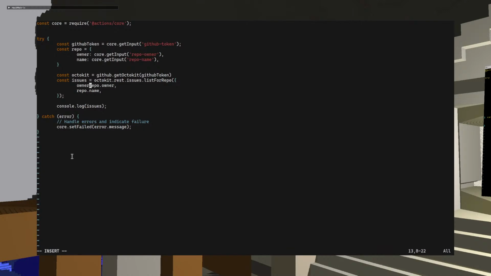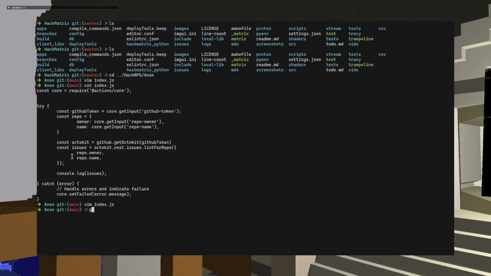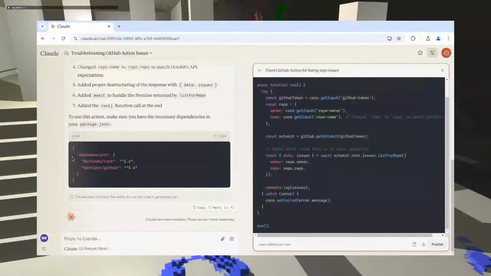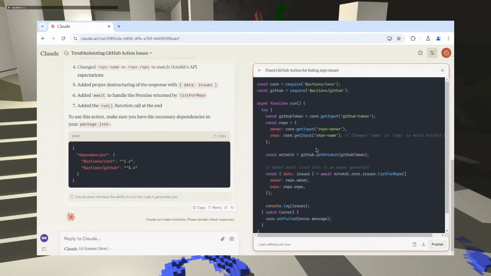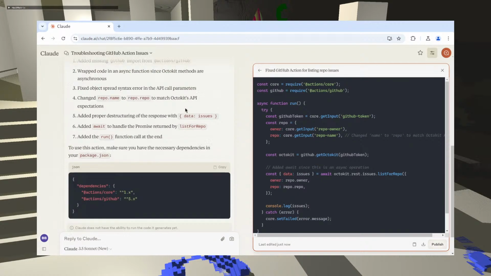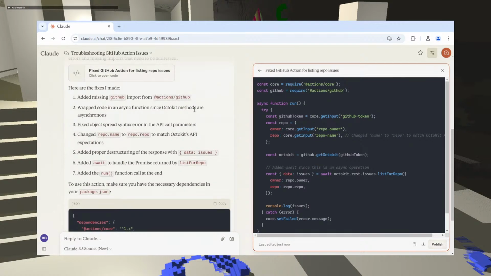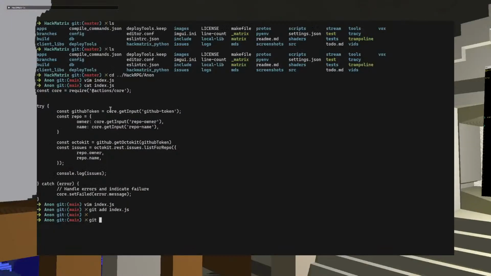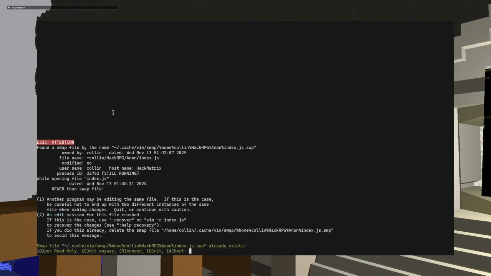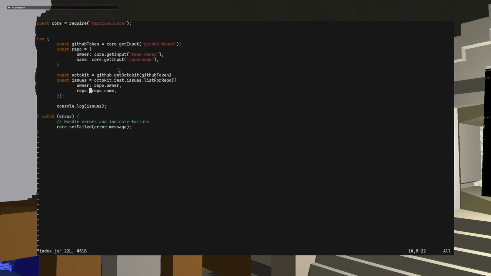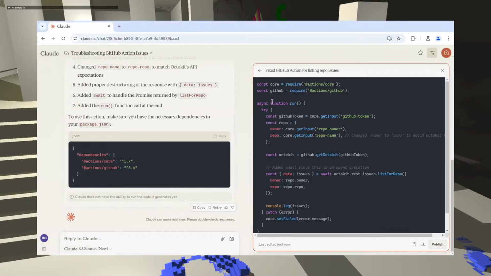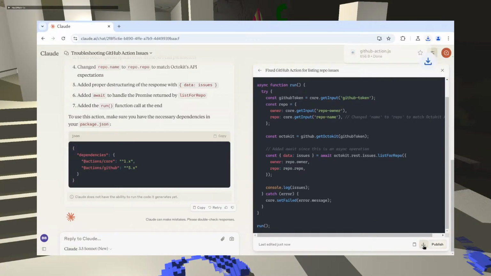Okay, so this is owner, this is repo, git add index. What was it saying that the problem was? Why is it an async function? Why is it doing this? Actions GitHub. I don't think that was missing. Oh, no, that definitely is missing. All right, I'm just going to straight copy this. Whoops.